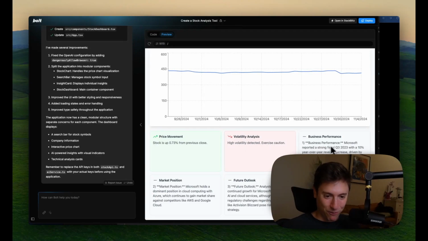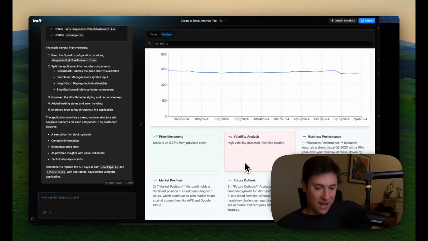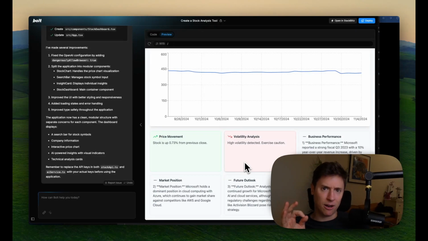We get the business performance, Microsoft business performance. Microsoft reports a strong fiscal Q3 with a 10% year-over-year revenue increase. Future outlook: analysts project continued growth for Microsoft's market position. Microsoft holds a dominant position in cloud computing. This is sick. This is all coming in from xAI. This is all real-time information from social media feeding into here. This is sick. We built this in three prompts, and there's so much we can do from here, right?